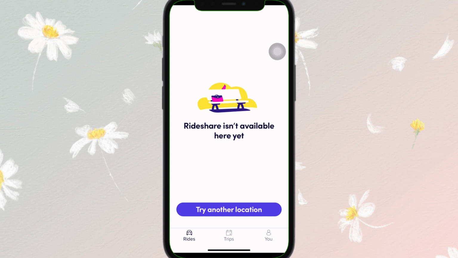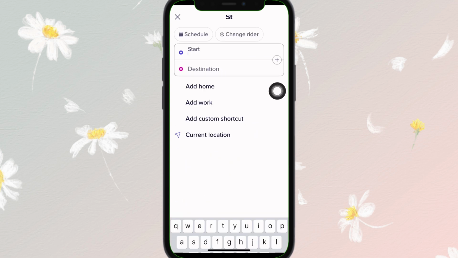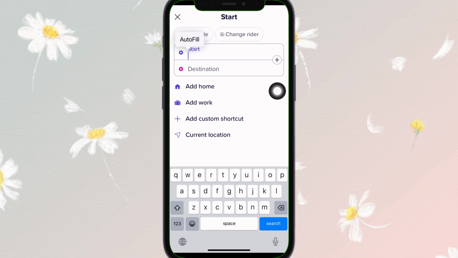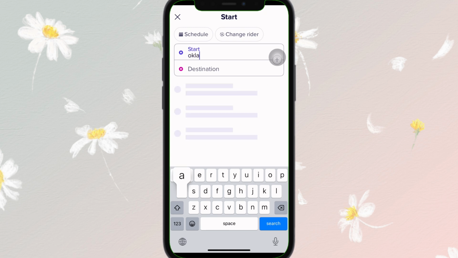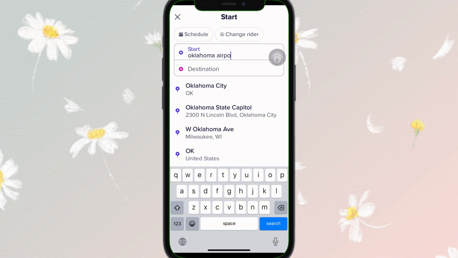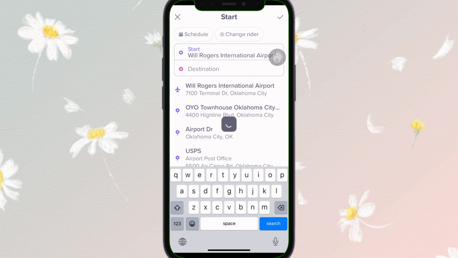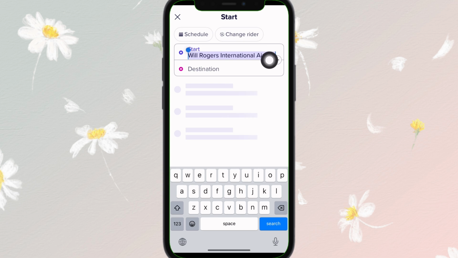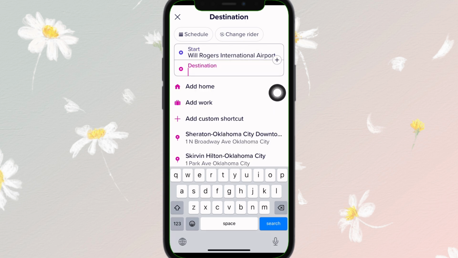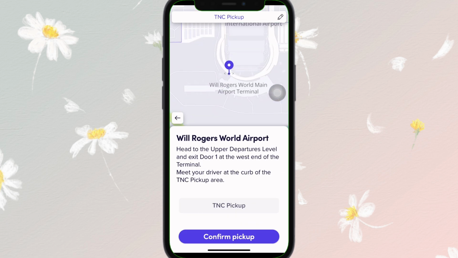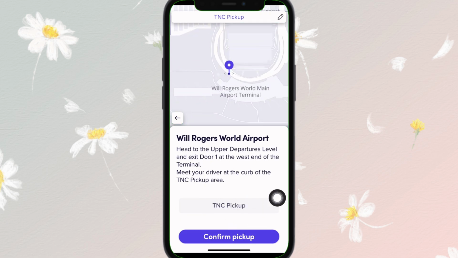Now, simply book your ride. Set your pickup or drop-off location. The location as the airport terminal or a designated Lyft pickup zone, just like this. And simply choose your destination of drop-off and tap on to confirm pickup.